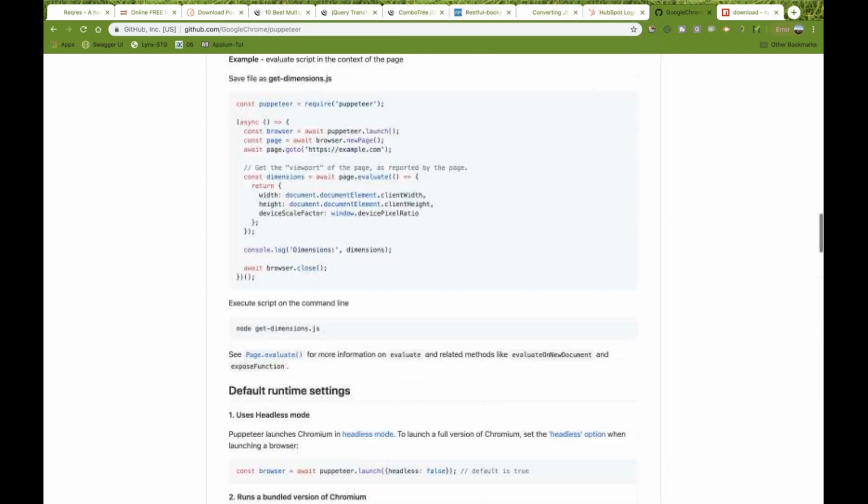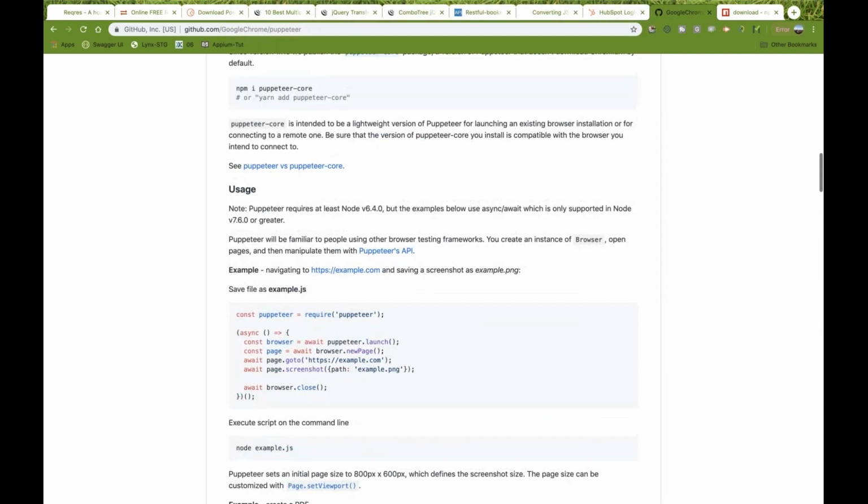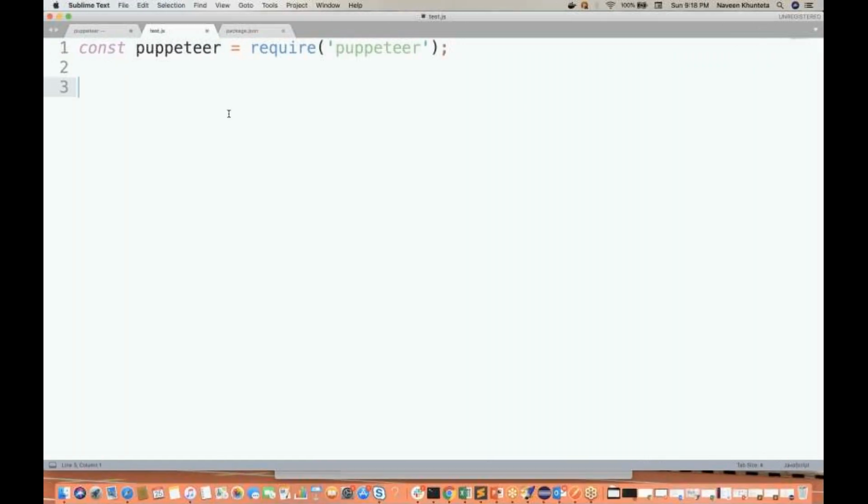Okay, it's not there, not an issue. I'll show you how to write the configuration. What you need to do is write one let config variable equal to, and start writing your configuration, that is, your launch options. So my launch options look something like this: colon, starting body, ending body, then headless.